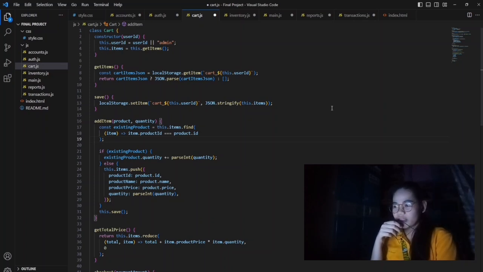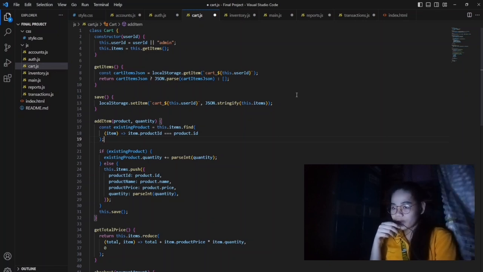This cart class provides functionality to manage our point of sale system, including adding items, calculating the total price, processing a checkout, and storing the cart state in the local storage. It has a constructor method that initializes the user ID property with the provided user ID parameter, defaulting to admin if no user ID is provided.